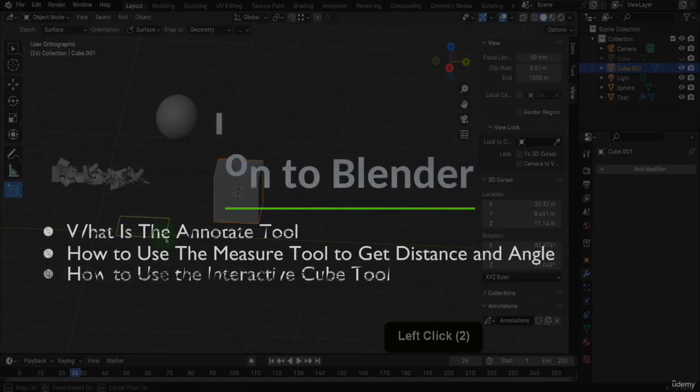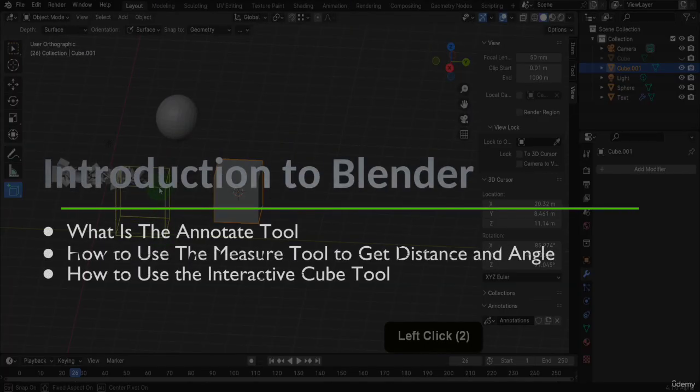In this video, we look at how to use the Annotate, Measure and the Interactive Cube tool. Let's get started.